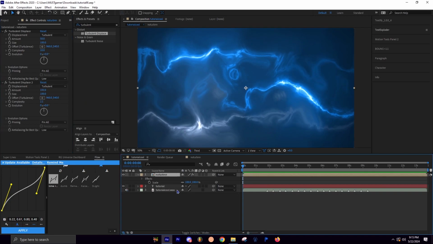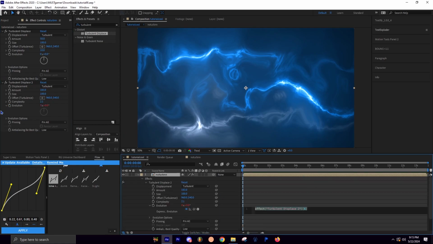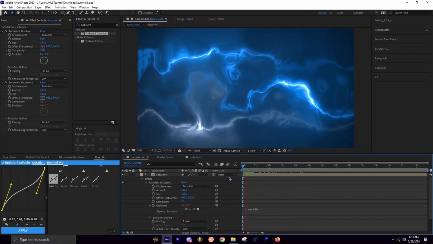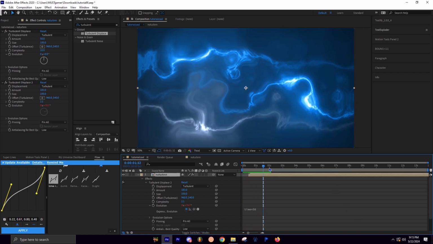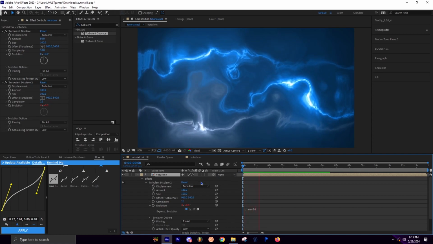I'm gonna do something like this and hold Alt and evolution and click on evolutions keyframe, and I'm just going to put in this little expression so that this constantly evolves like this. And if it's too fast, I can just make this number lower. And there we go. I think that's good.